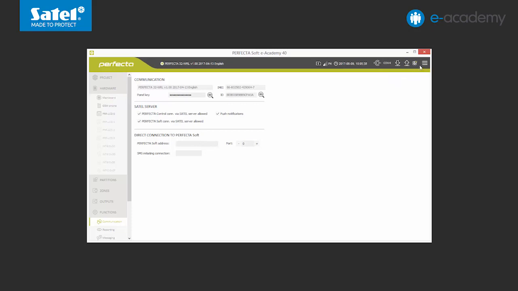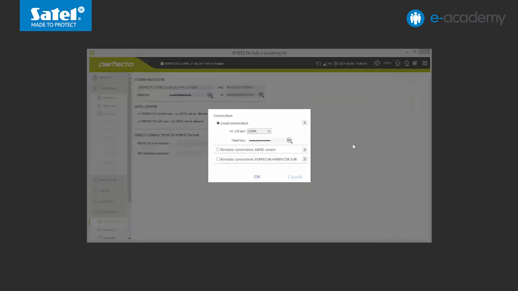Then open an additional menu on the right side of the screen. Select the connection option. A window will open in which you can expand the Remote Connection SATEL server list. Make sure that the ID field contains the control panel identifier. If there are only F letters there, connect to the server as we showed you a few minutes before.